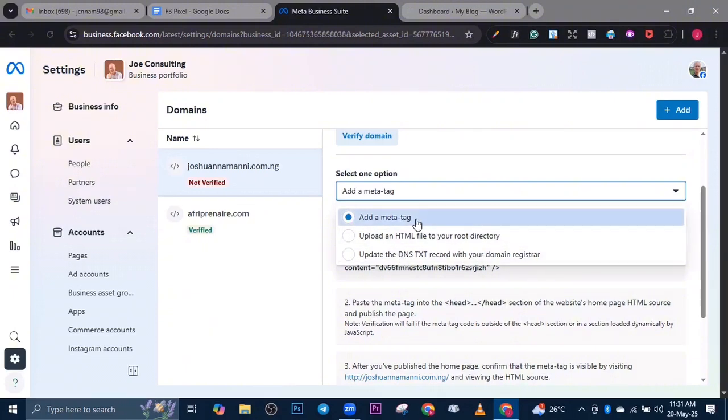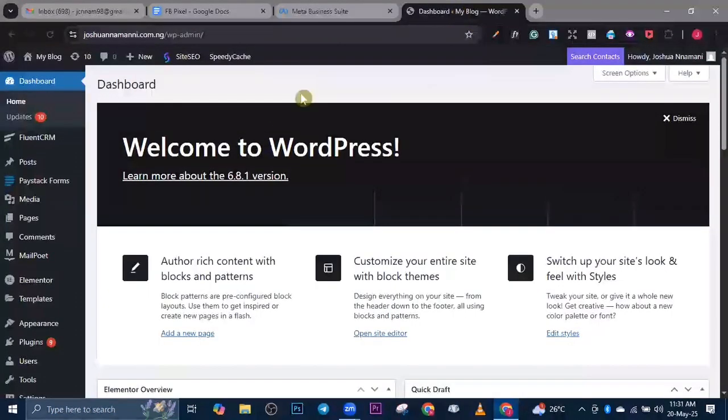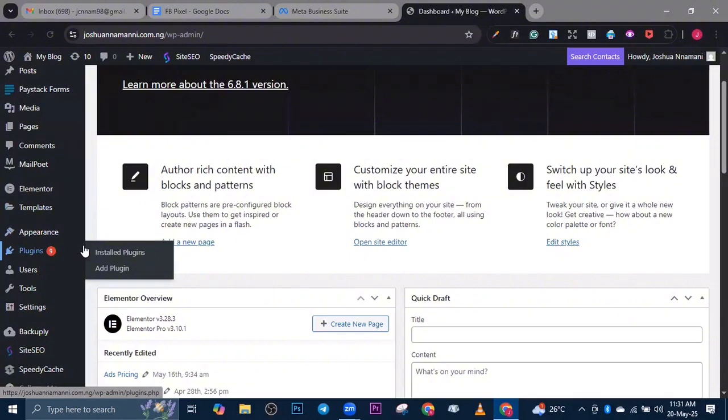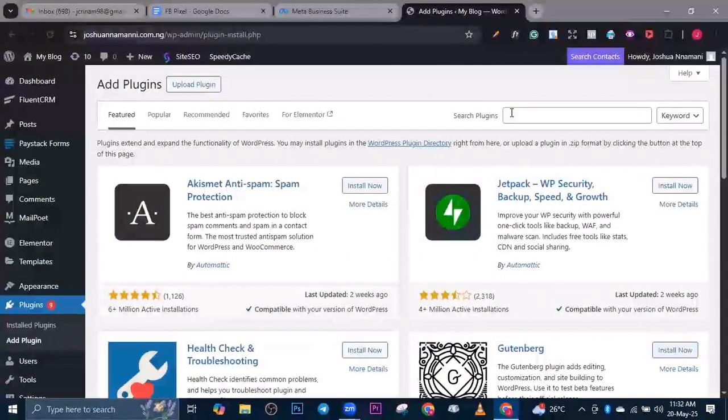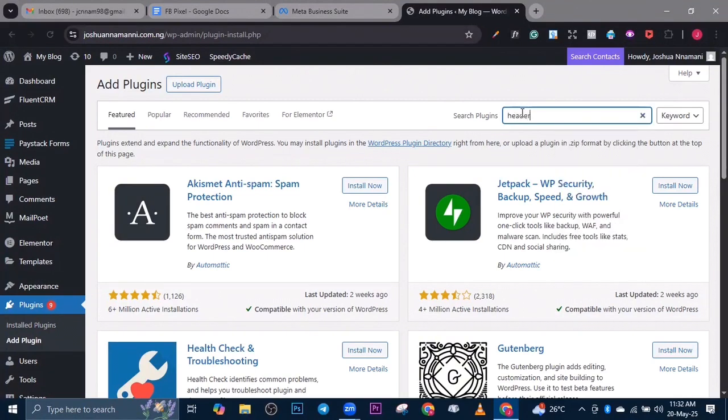I always prefer to add a meta tag because I think it is one of the easiest ways to do it. You are going to copy this code that starts with meta name facebook-domain-verification. You are going to copy it. But before you do that, you come to your dashboard, go over to Plugins here, and click on Add Plugins. Once you're in this Add Plugin section, you come to this search part and search for Headers and Footers.